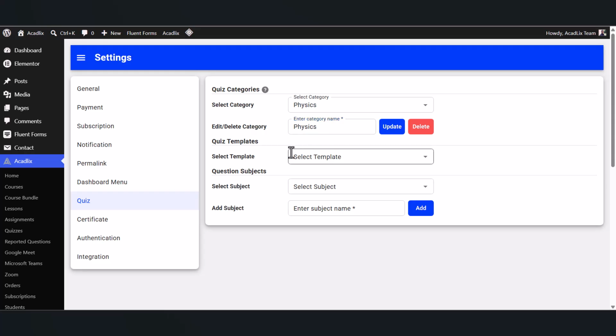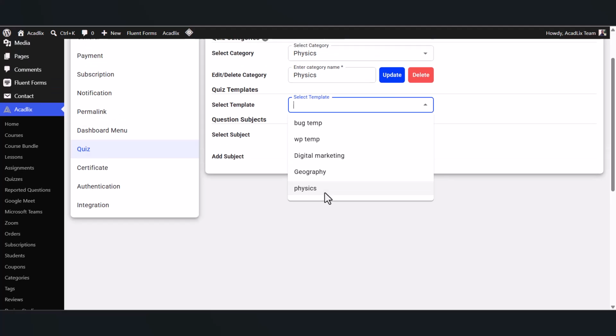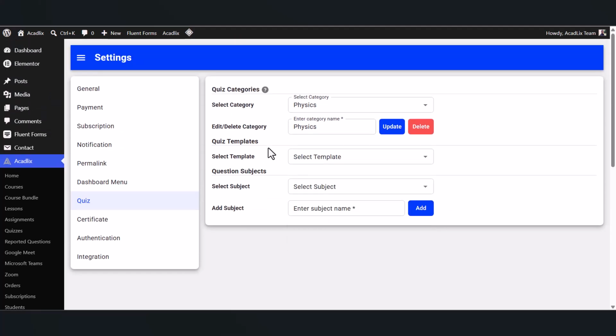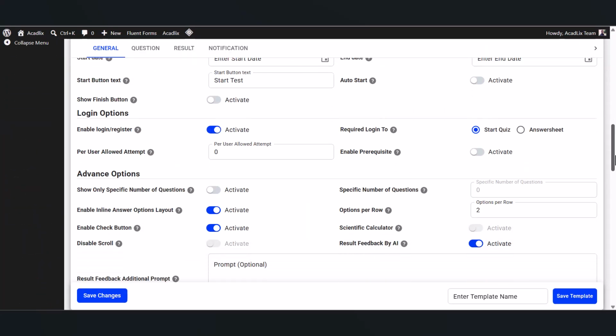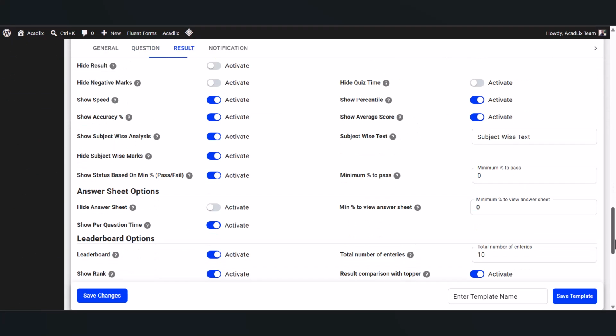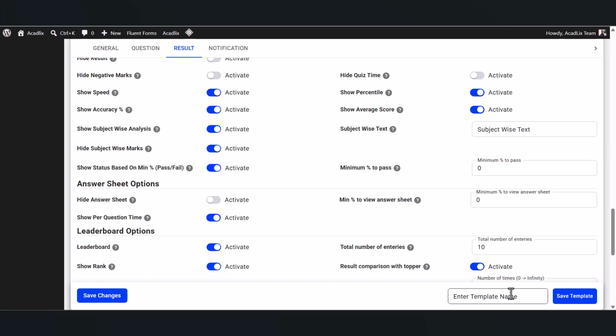The next section is quiz templates. Quiz templates help you save quiz settings and configurations so you don't have to configure the same options repeatedly while creating similar quizzes. Acadlix provides hundreds of quiz related settings and options. Configuring these settings manually for every quiz can become time consuming. That's where quiz templates become extremely useful.